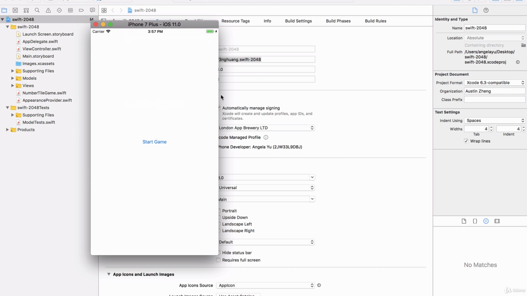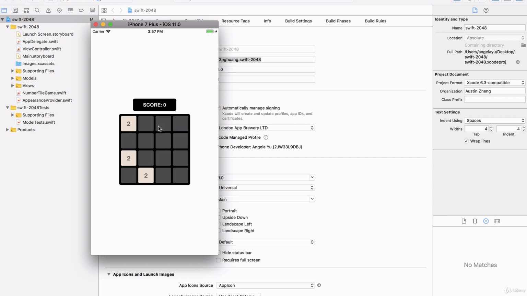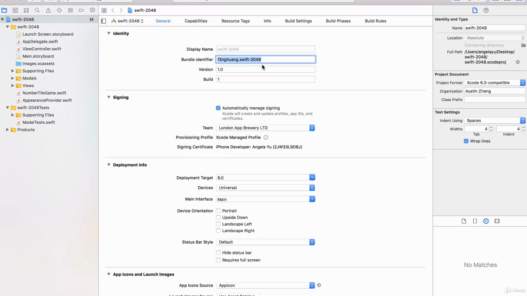All right, so here's the app, and I can already hit start game. So you can click and pull down to swipe down, and click to the right to swipe right. And you can see that this is a beautiful implementation of the 2048 game. So it works absolutely perfectly. And if you decide to go ahead and change the bundle identifier and also add your team, then you can actually run it on your phone and play with it.